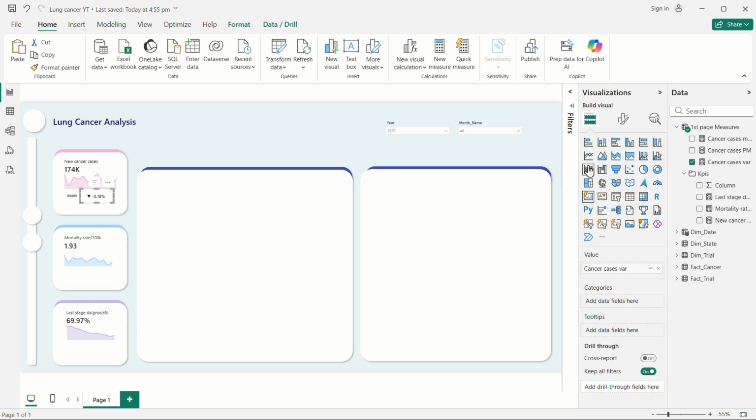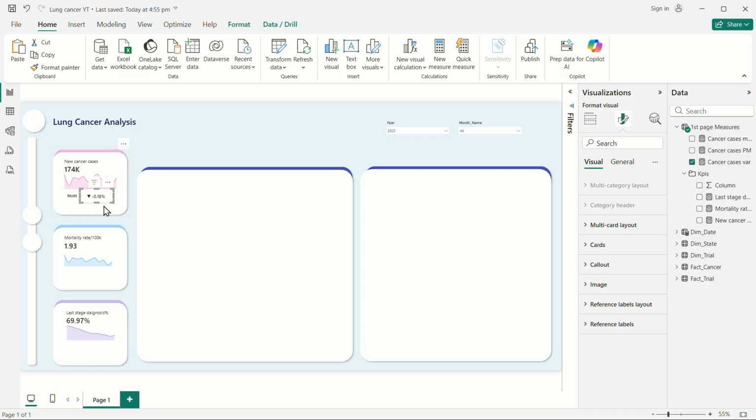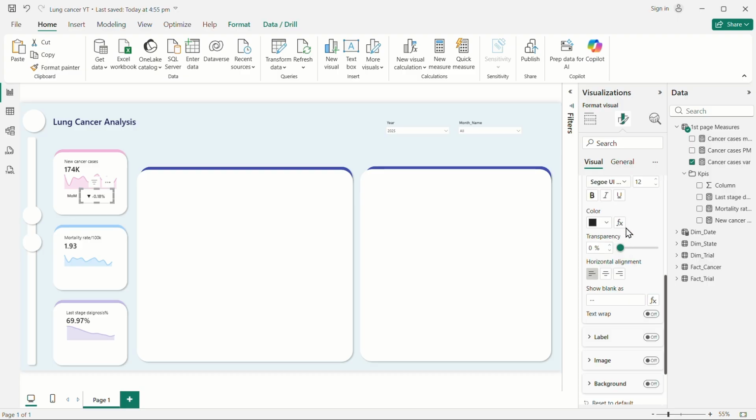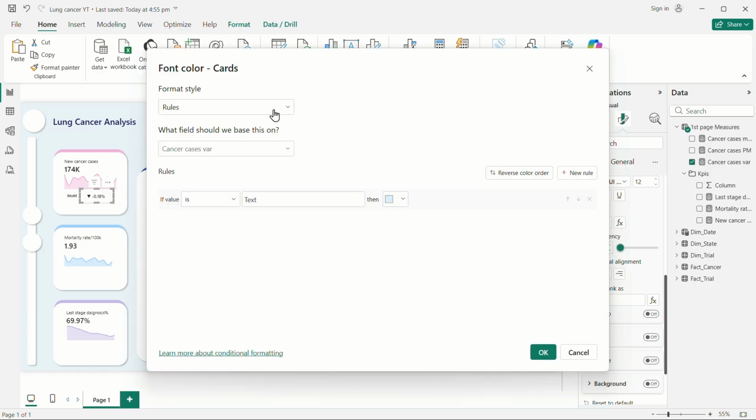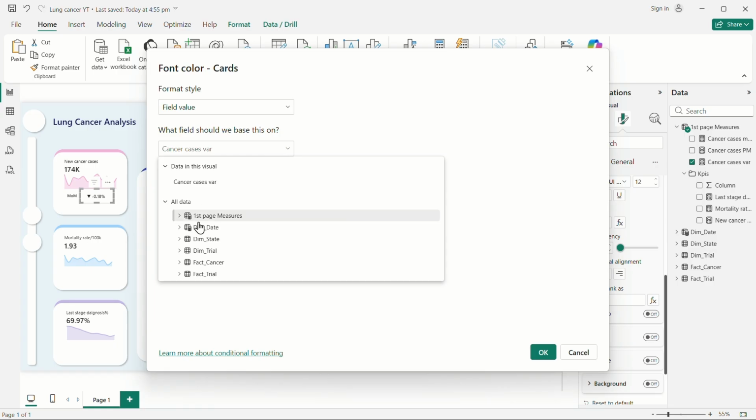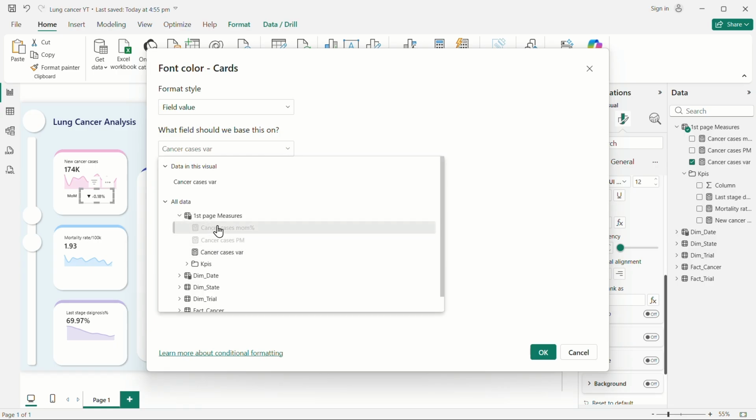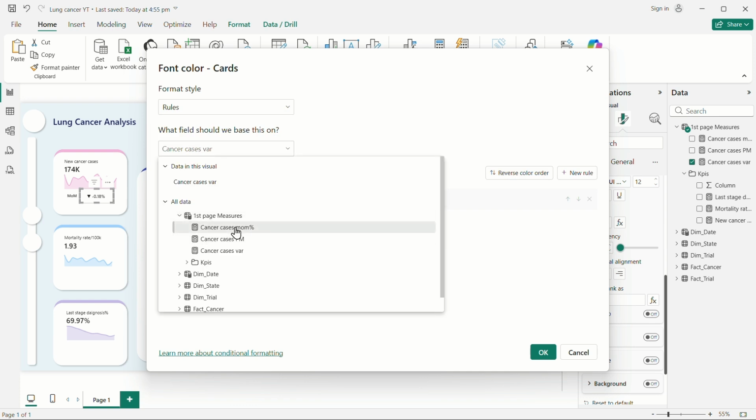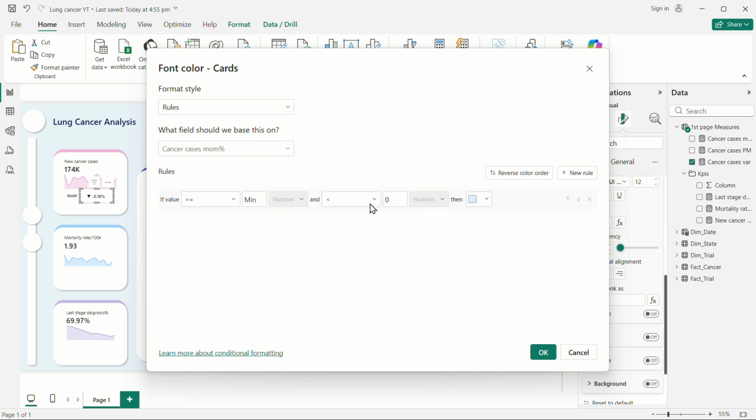Now we will format it using conditional formatting. So if it is a negative value, it will give us the value in red. So go to the callout and go to the value, and in the color section you will see the FX icon here. Click on this, and rules. In rules, what field should this be based on? So first we will say field value here. We will select field value, and this should be based on, okay. So we will say rules only, and it should be based on cancer cases MoM percentage.